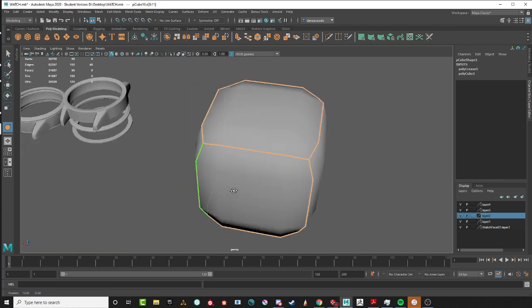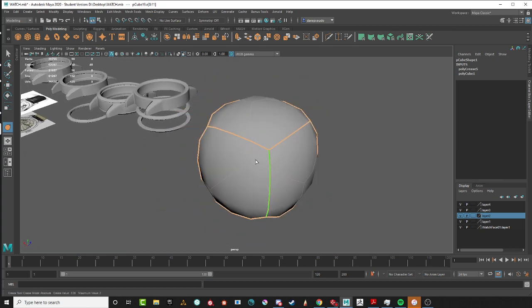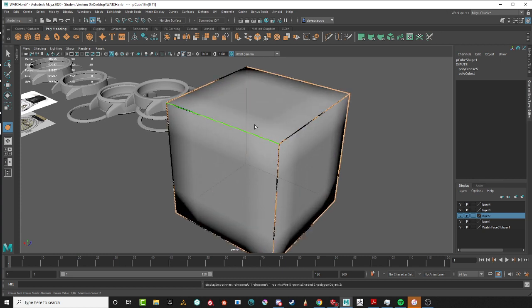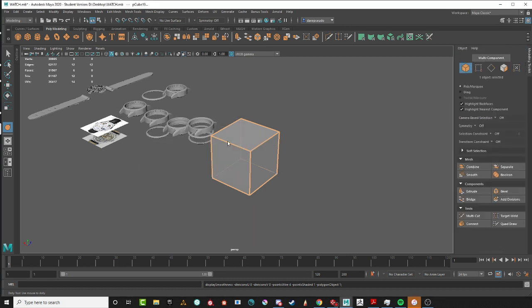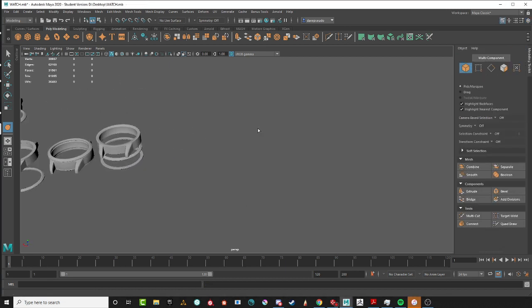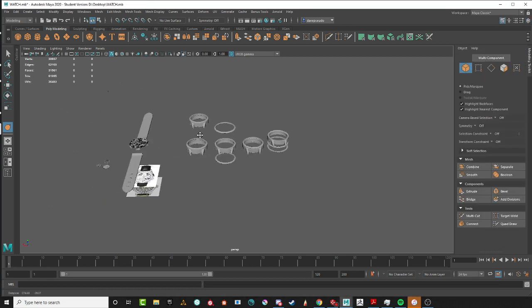So we can get a bit of an idea of what's going on with it like that. And obviously pressing 1 to come out of that smooth mode. Ooh, don't do that. Right.